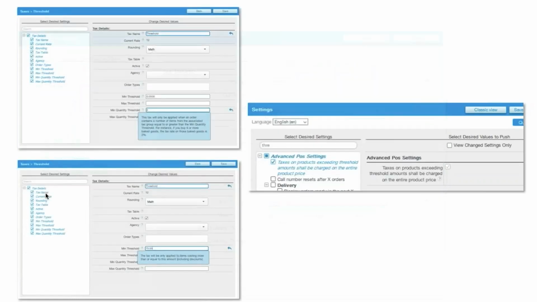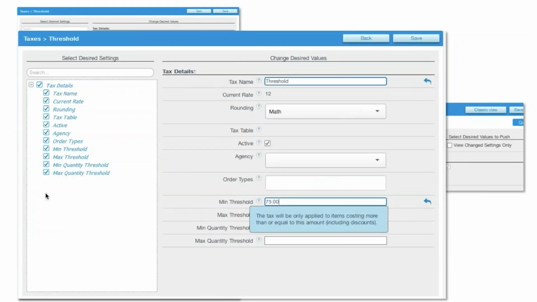If we look at the amount, so now I'm highlighting min threshold and max threshold amount, the tax will only be applied to items costing more than or equal to this amount. In the case of your screen, you'll see $75. So anything equal to or above $75 will be taxed in this case.